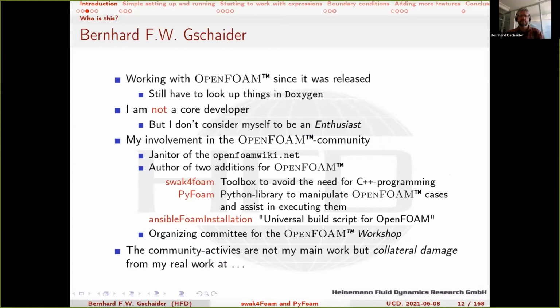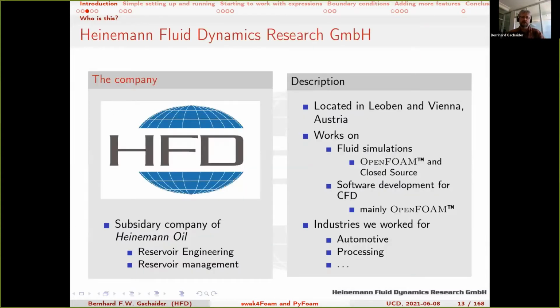As I said, I'm Bernard Scheider. I've developed swak4Foam, PyFoam, and another package that is not related to this. It's Ansible Foam installation, which I call the universal build script for OpenFOAM. My real work is at a small consulting company called HFD, Heinemann Fluid Dynamics, where we do all kinds of stuff, mainly developing fluid simulators based on OpenFOAM and other software.